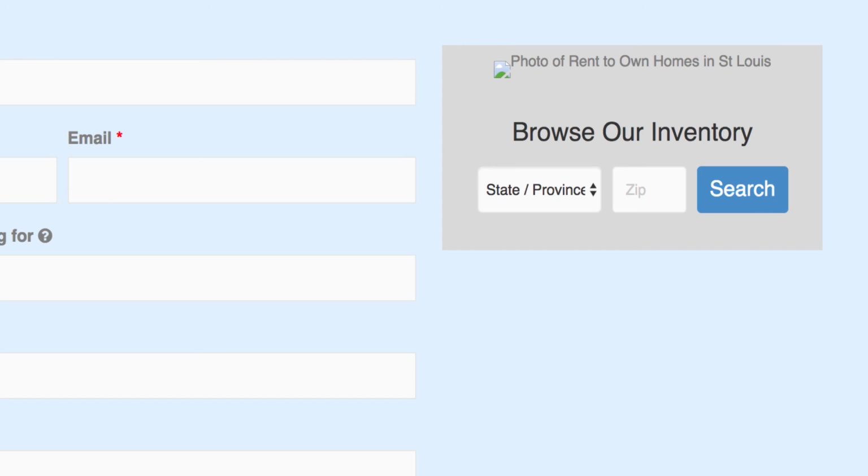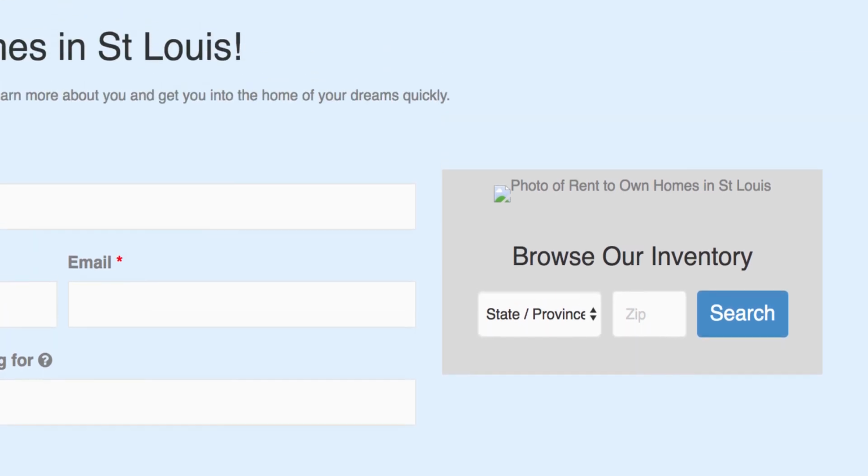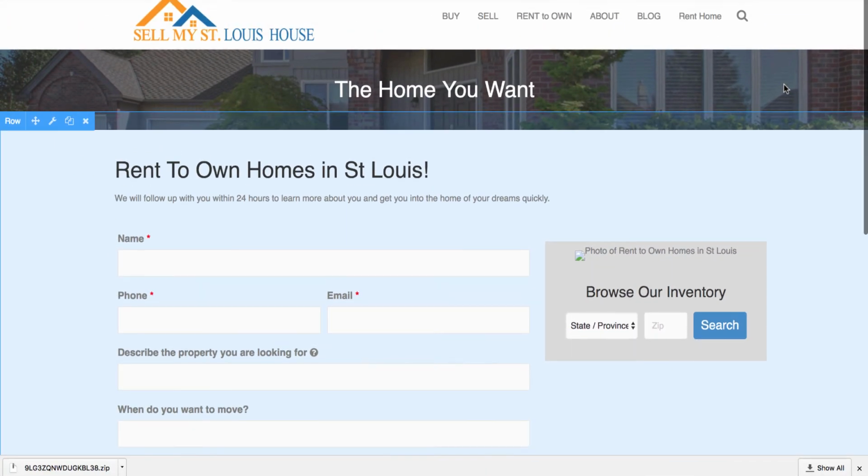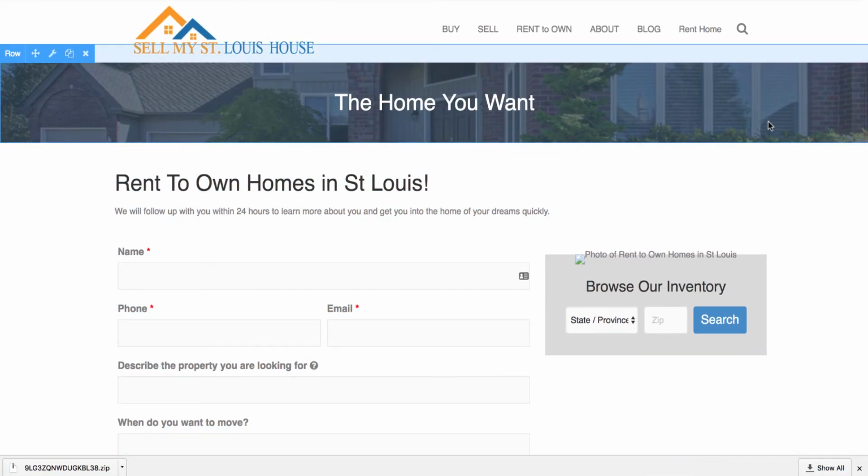But there are lots of little bitty things like that that you can do to improve the search engine optimization. Again, all SEO really means is search engine optimization. So how do we tell Google that our page is all about rent-to-own homes in St. Louis? So anybody out there Googling rent-to-own homes in St. Louis, Google's going to say, hey, this page really has a lot of good information and good content.